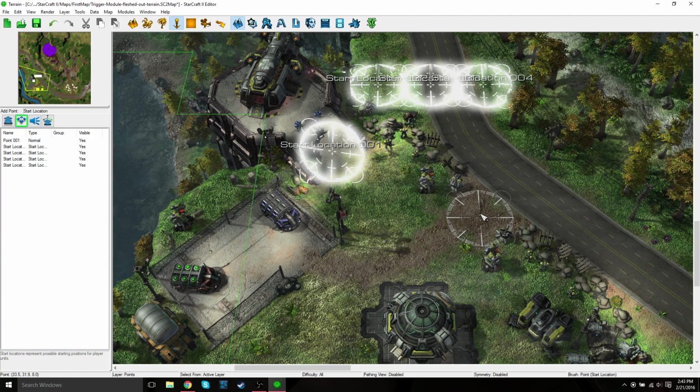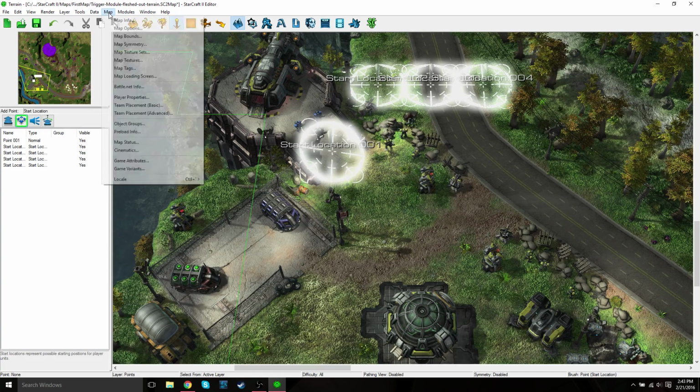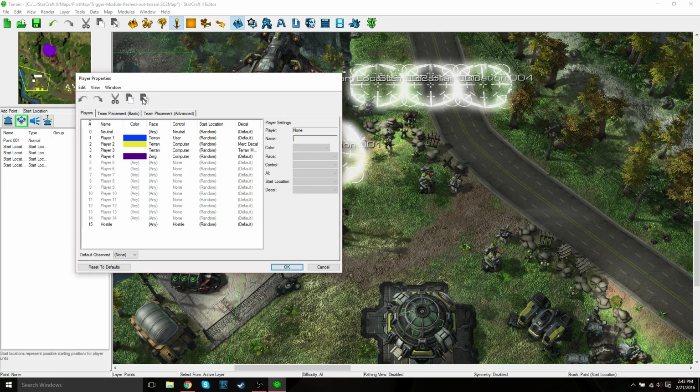So next we're going to set up some player properties for units in the computer's units. We can modify each player's color, decals, race, starting location in the player properties window. So to get to that window, go to map and then player properties. Okay, and then we're going to set the following properties. Basically the only things we're going to change are the starting locations.